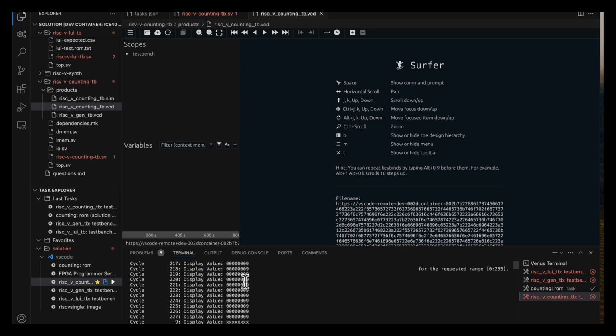It's showing in hexadecimal, just like our display does. And at a certain point, hopefully I get to where I've toggled that button and I see that it is in fact counting down. So this is one place to verify that things are behaving correctly.